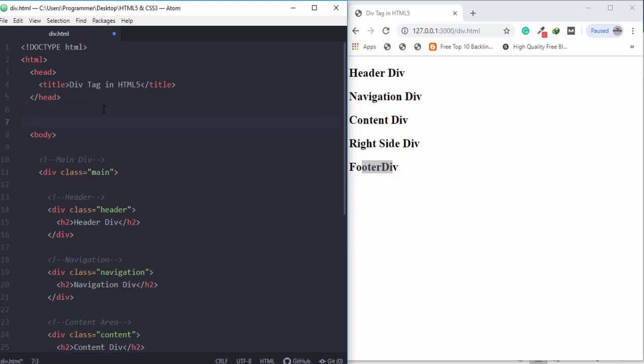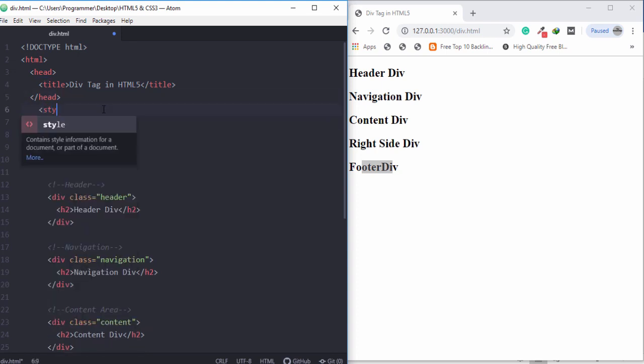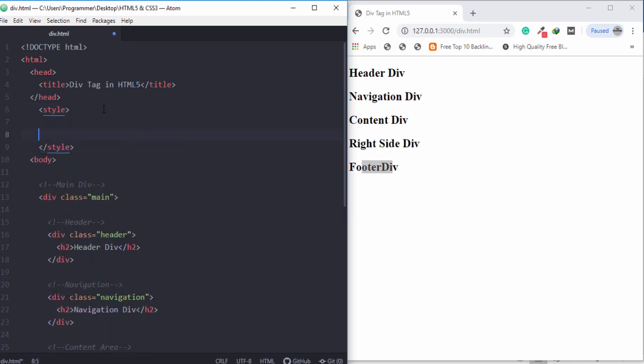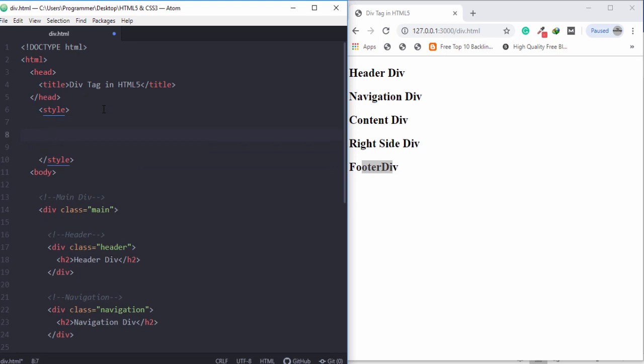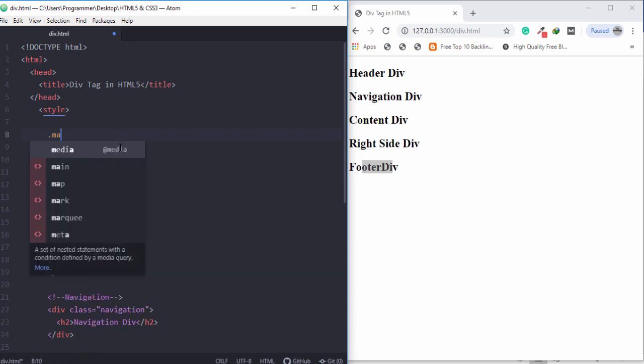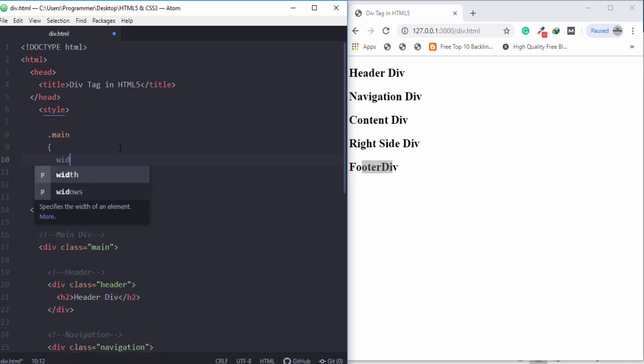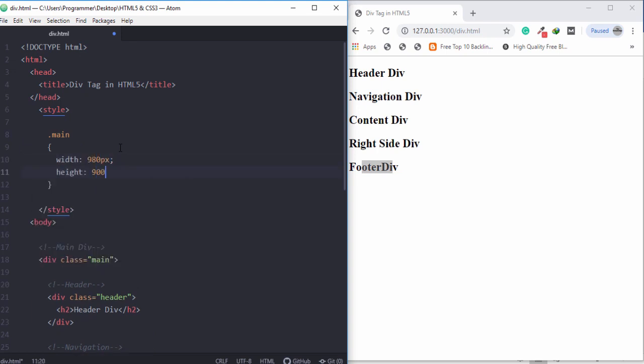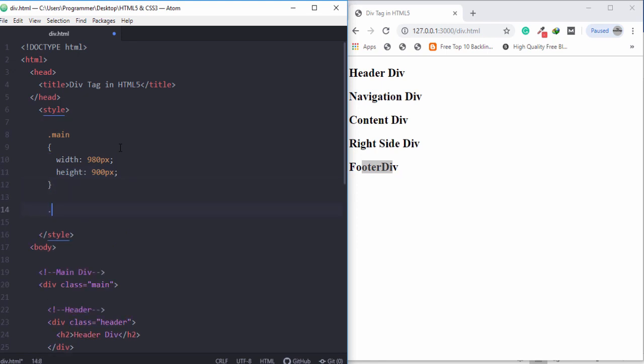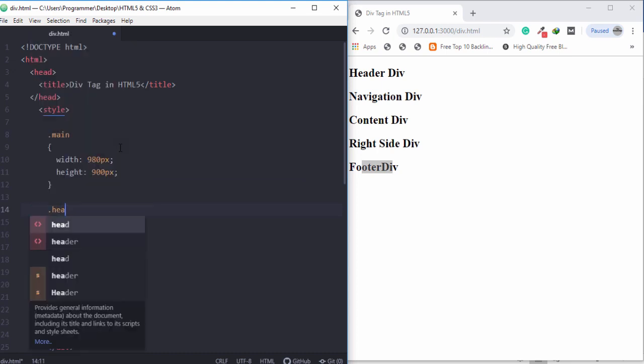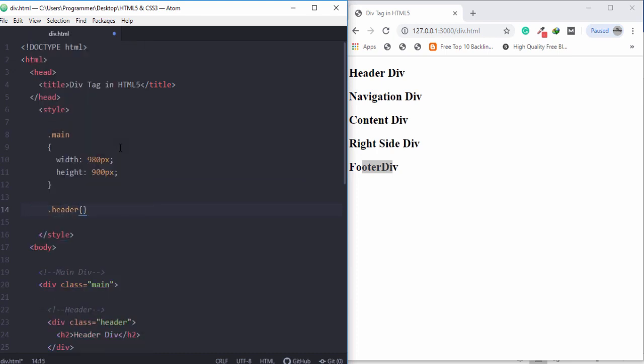So after the head closing tag, I'm going to use style close, and first I'm going to target the main div, this one div, to assign the width and height. I'm going to call .main, width 980 pixels, height 900 pixels, and then I'm going to call main header div, right? Header. This is the second div. This div is available inside the main div.